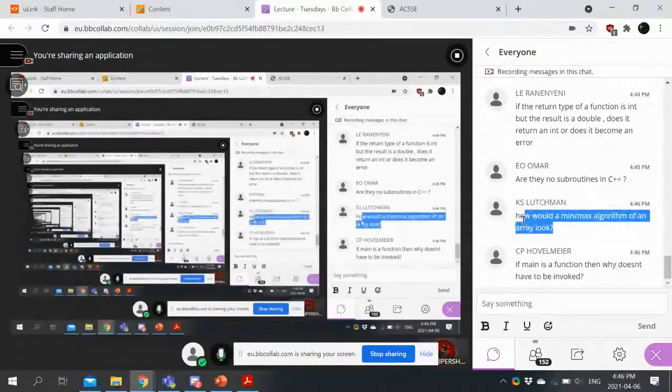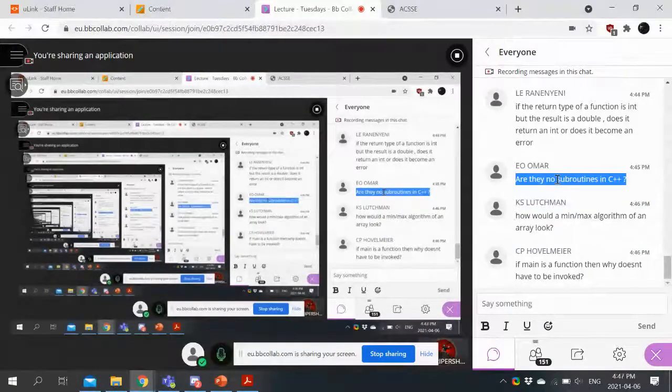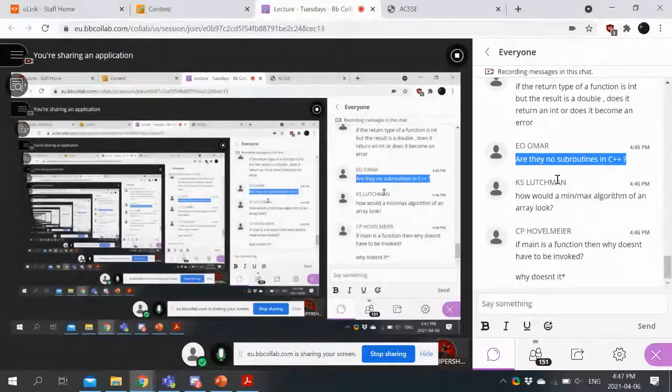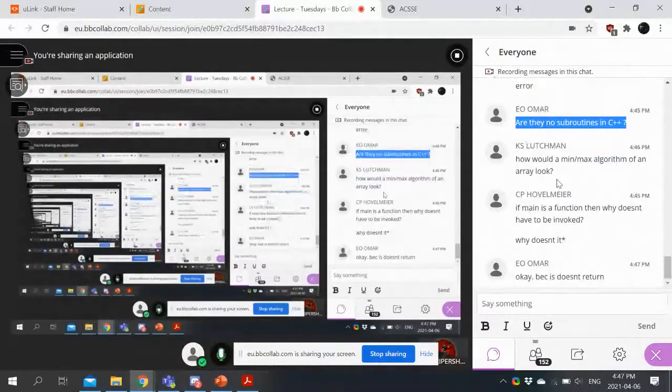That's a great question. How would min-max in the context of an array work? We'll definitely do examples of that when we do worked examples. So in C++, a subroutine is a void function. We just call it by a different name. So yes, there are subroutines in C++, but there's no subroutine keyword. Like in Visual Basic, there's no keyword sub, because all a subroutine is, is a void function. So excellent question as well.